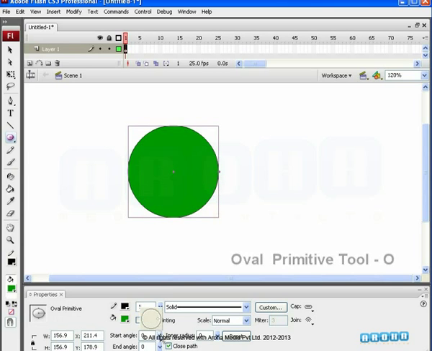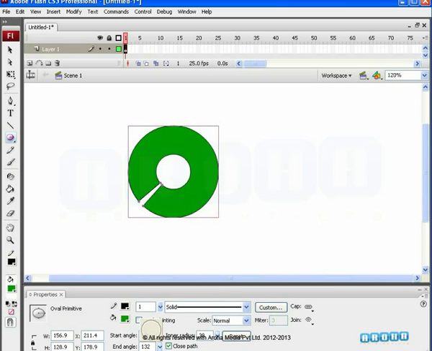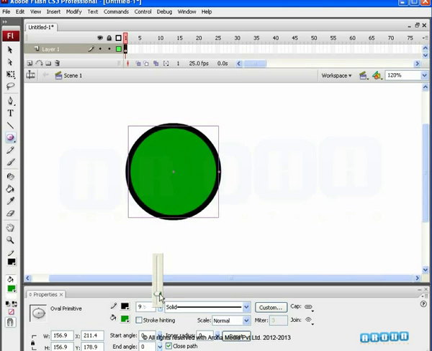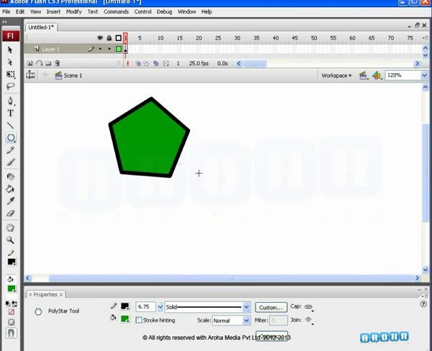Now we look at the Oval Primitive tool. Just like the Rectangle Primitive tool, this tool allows you to draw half circles and other complex shapes made from a circle with much ease. You can experiment a little by altering the values of the start angle, end angle, and inner radius in the Properties bar.